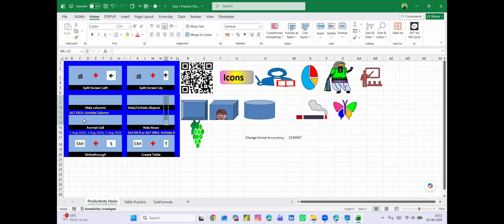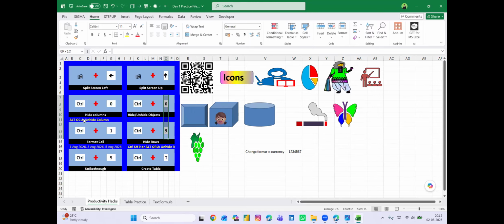So what will be the shortcut to unhide the rows? Alt Office O. Now instead of column, we will select row. So R and U. Alt O R U. So you can unhide the rows. So this is that simple. I have written here Control Shift 9 or Alt O R U is the shortcut to unhide the rows.